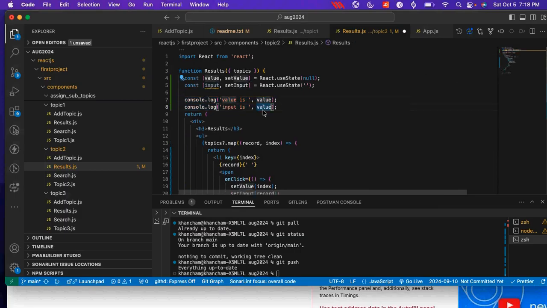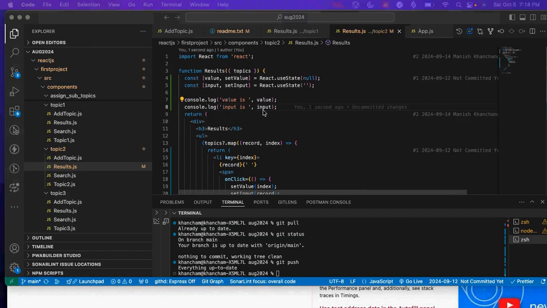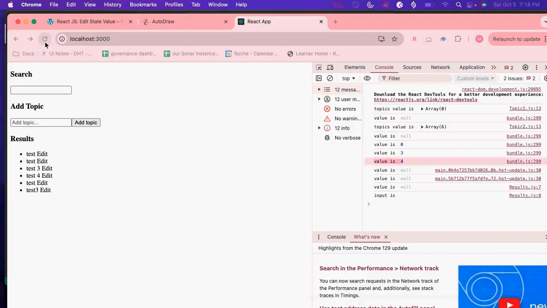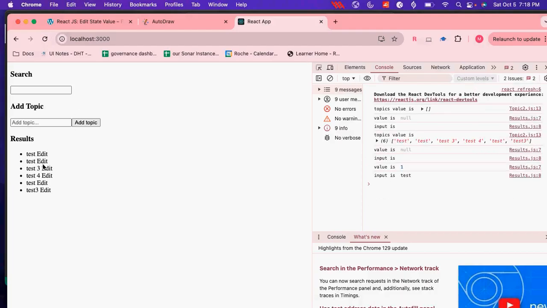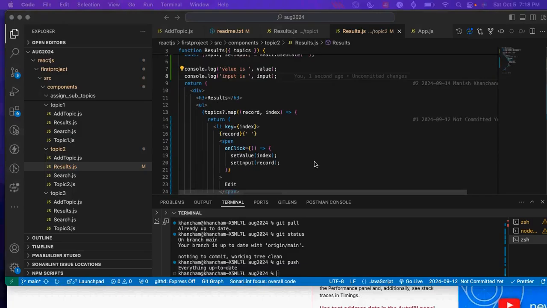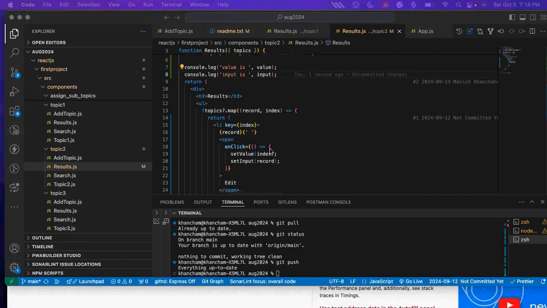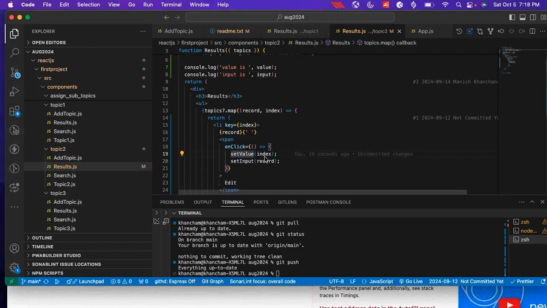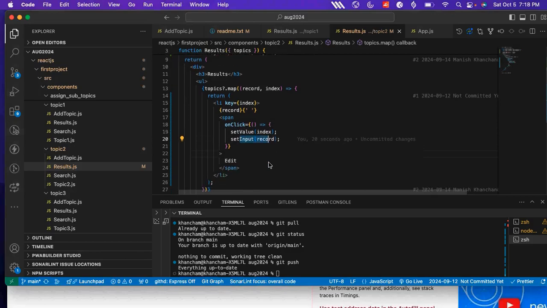Let's double check what we are getting here. As soon as I click the first one, you see the value is 1, test, input is test. Here the value is 3, input is test 4. So we are trying to set the index and the record which we want to edit.